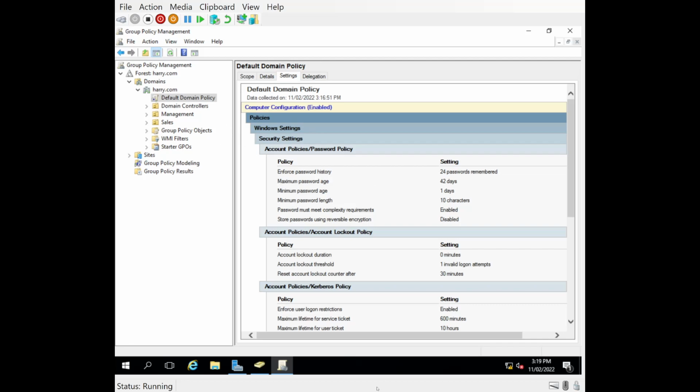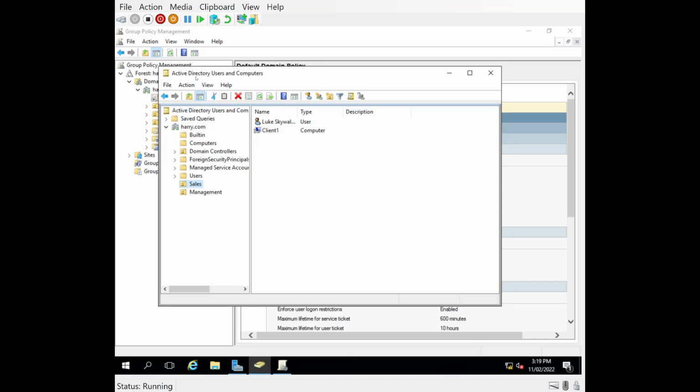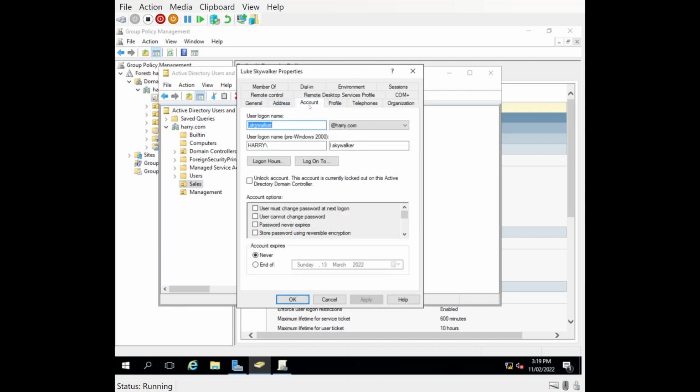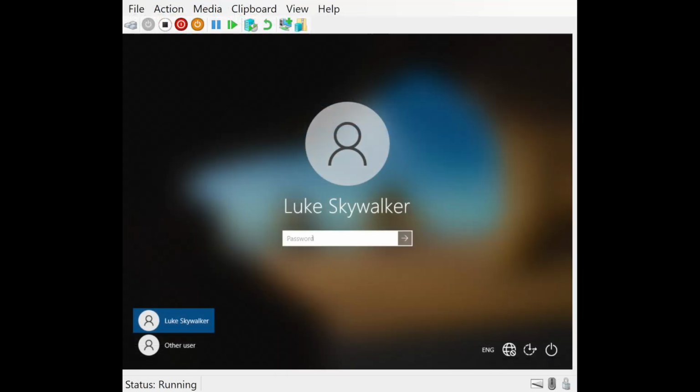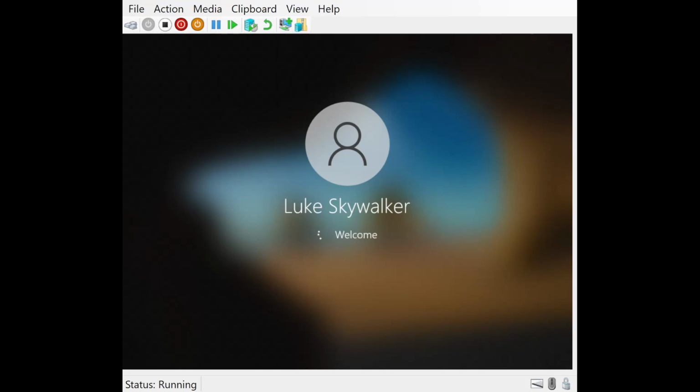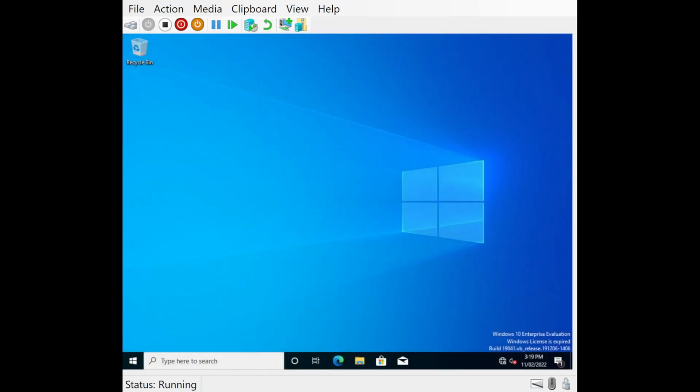So now, if I go over to Active Directory Users and Computers, I go to Sales and go to Luke Skywalker, you go to Account, it says we need to unblock this account. This account is currently locked out on this Active Directory domain controller. So I need to unlock that. Yeah, and then we'll go back in as Luke Skywalker, type the proper password, and that's it, we're in now. Interesting. So there, we learn something new every day.